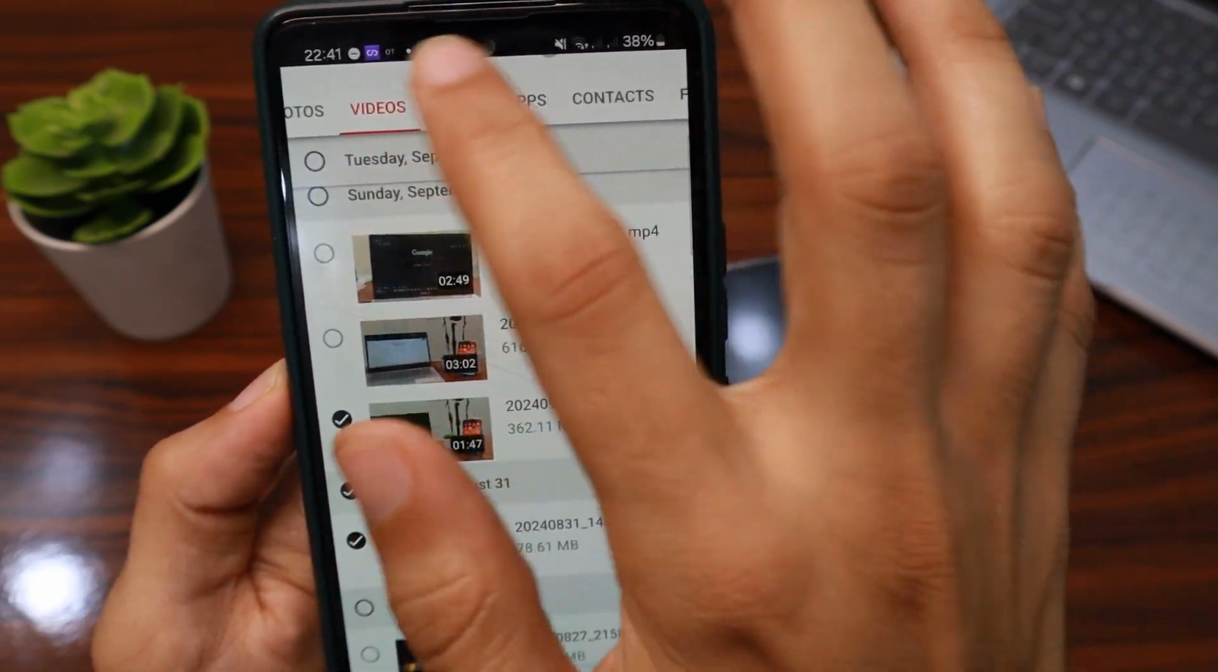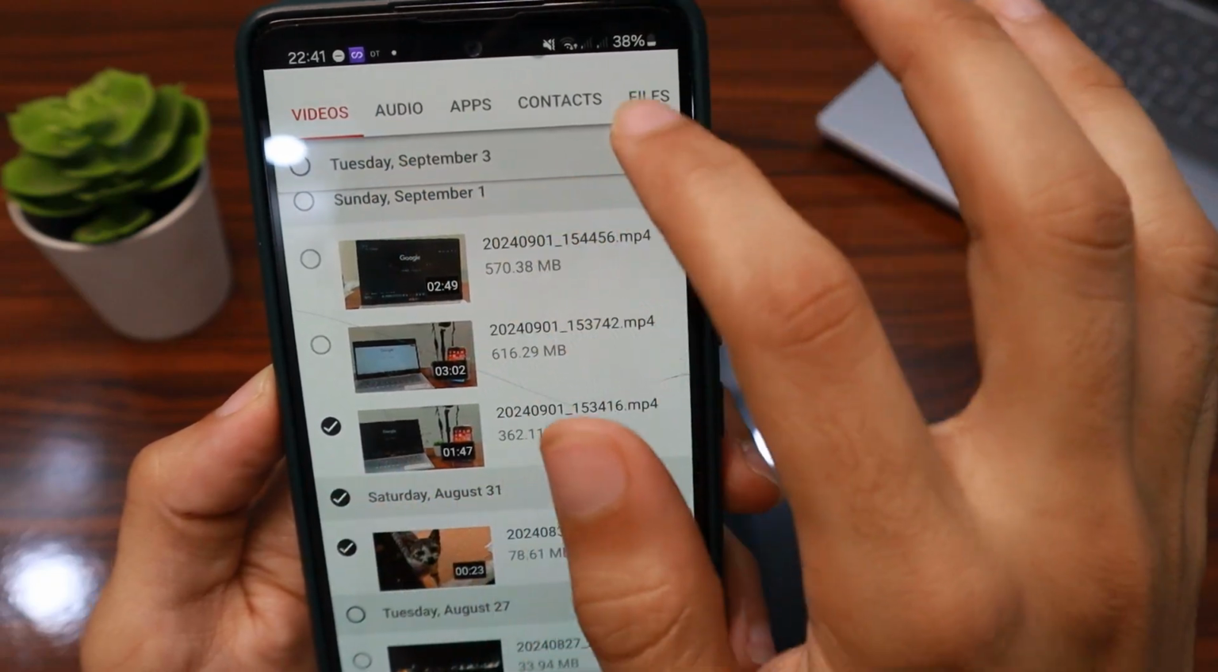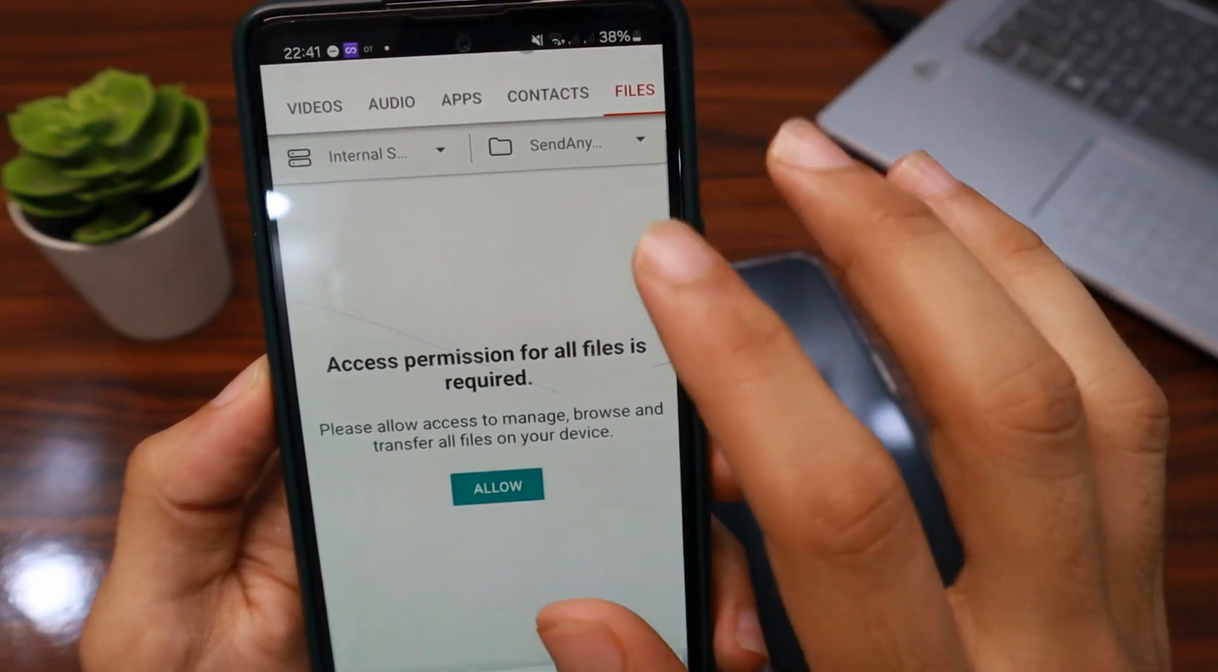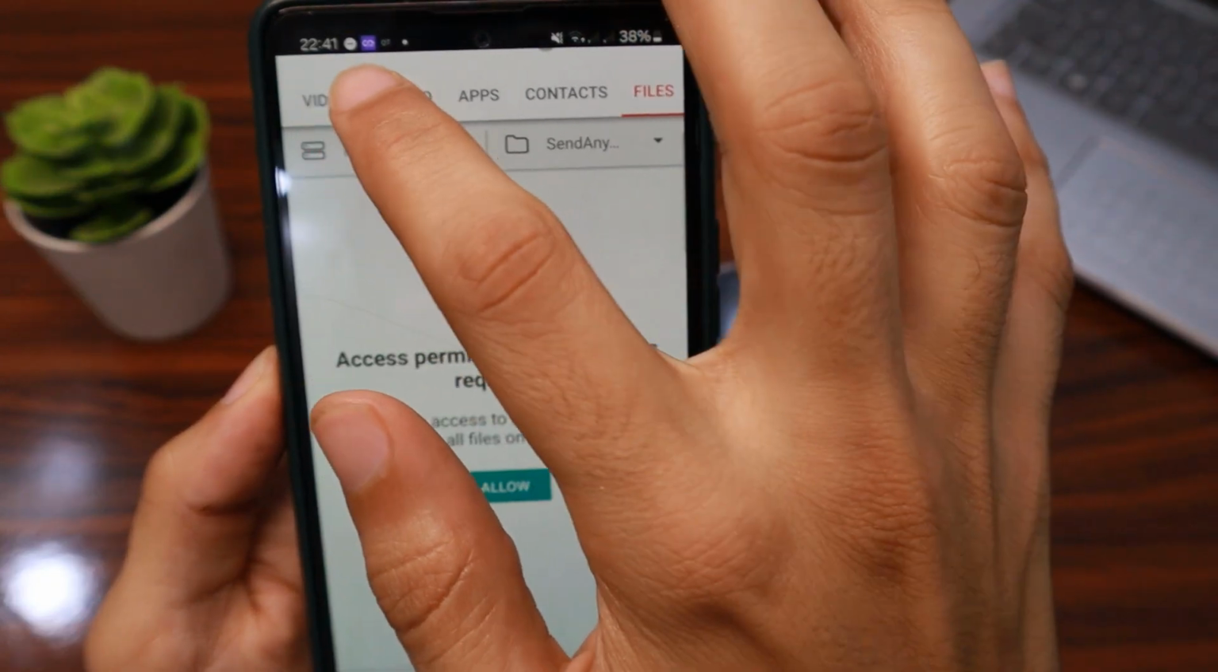And you can also send audio, contacts, files. You can send anything you want. Okay, so that's it guys.